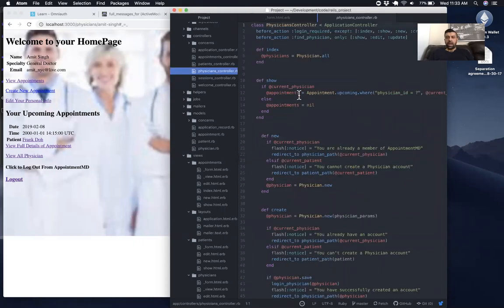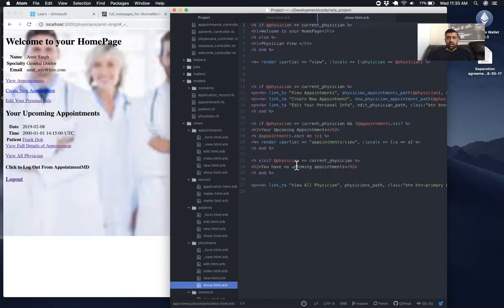Now we go back to our show page here, current physician ID, same thing with the upcoming scope method. If not, appointments are going to be nil. It shows the physician page here, which we are here. So it says, welcome to your homepage. Same thing. The reason why I did this, I wanted to show you actually the upcoming appointments.